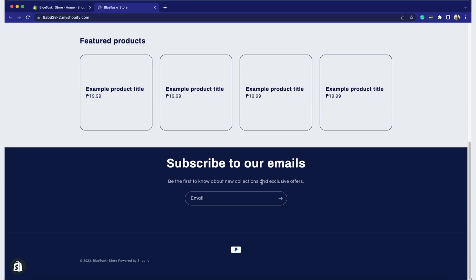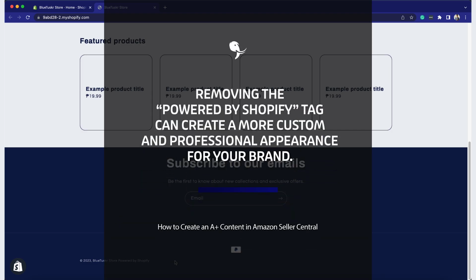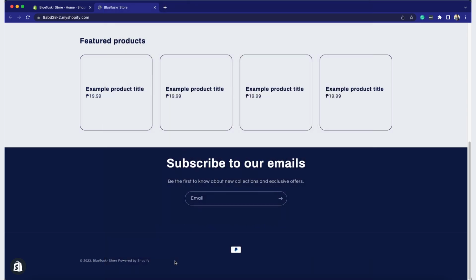This is a small piece of text at the footer of your store's website, indicating that your site is built on the Shopify platform. While this isn't necessarily a bad thing, removing it can create a more custom and professional appearance for your brand. So let's get started.